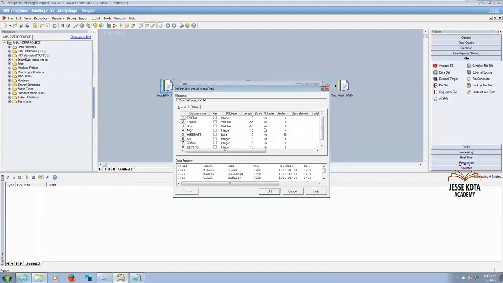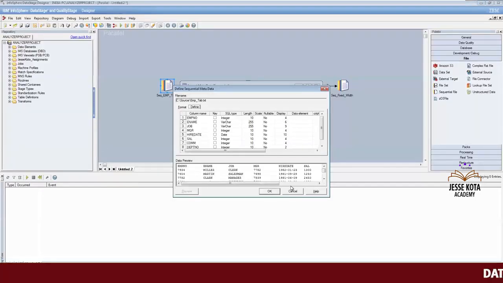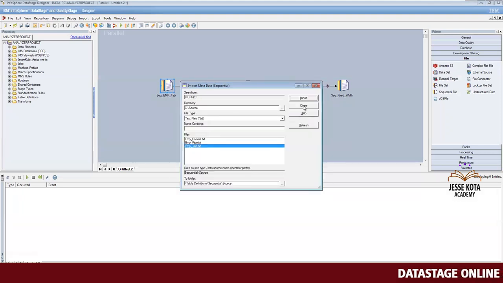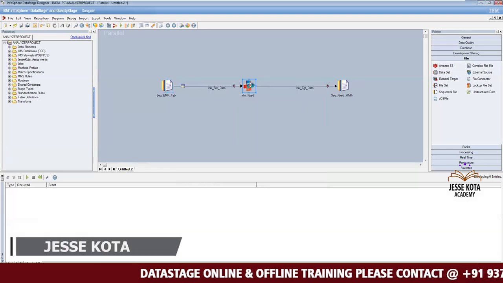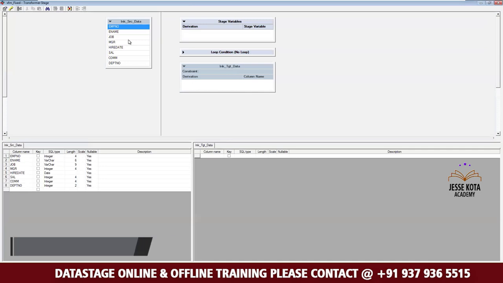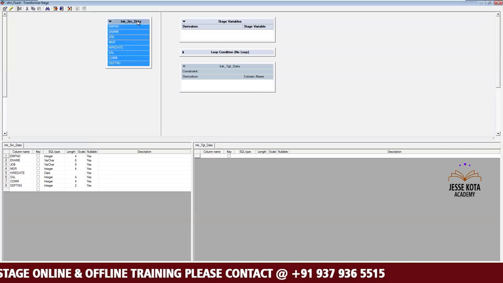And go to define. Okay, so here modify the length and click on OK. So already we have imported. Okay, and nullability you need to set it to yes. Okay, so now double click on here. Okay, so drag and drop.